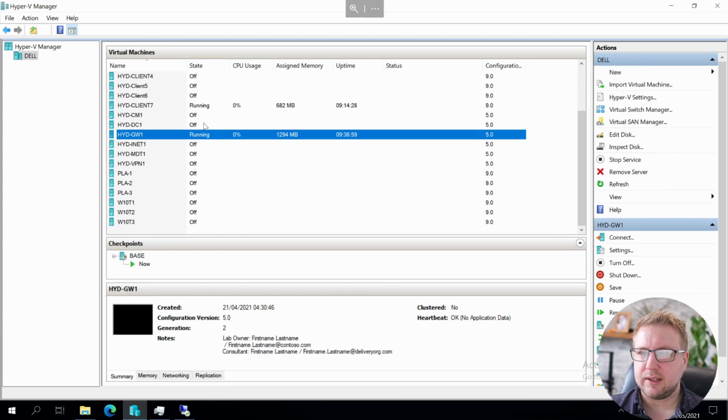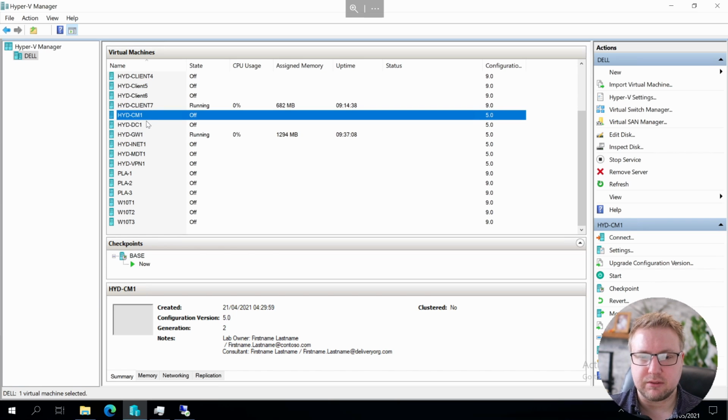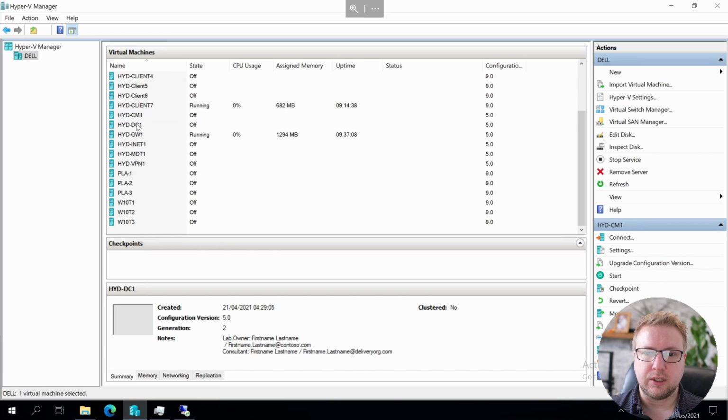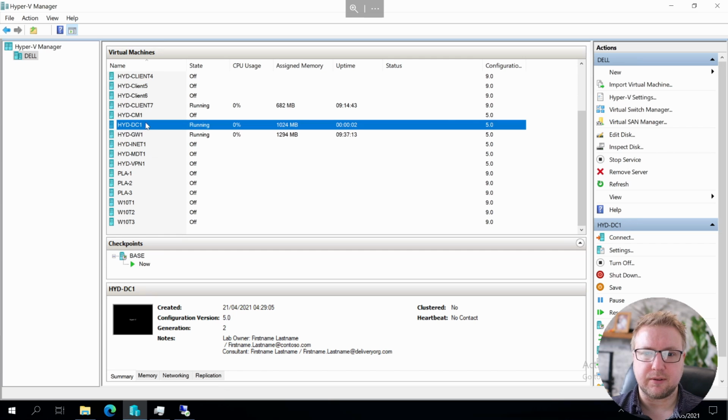All right, so I actually left it overnight, as you can see, 9 or so hours. And what seems to have happened is it's turned off my domain controller and the Config Manager machine would never have turned on. So I'm going to go ahead and turn these on. And while it's doing that, we'll take a look at some of the properties in it.